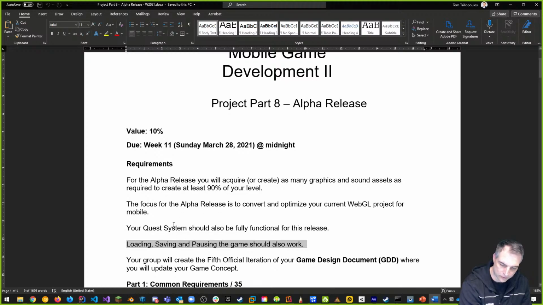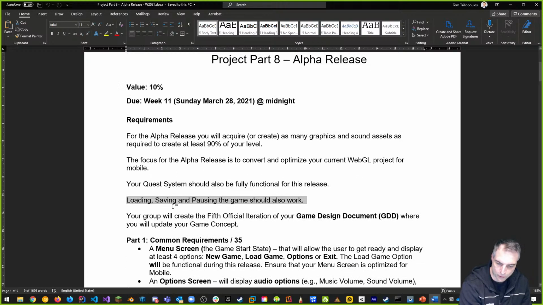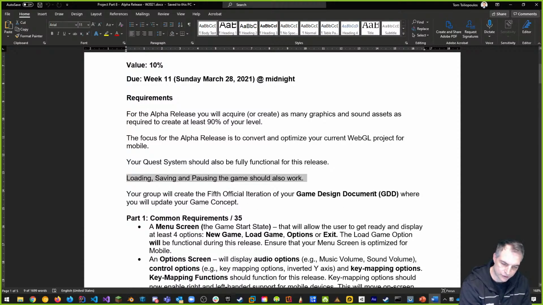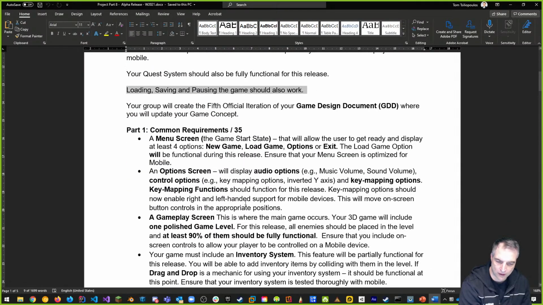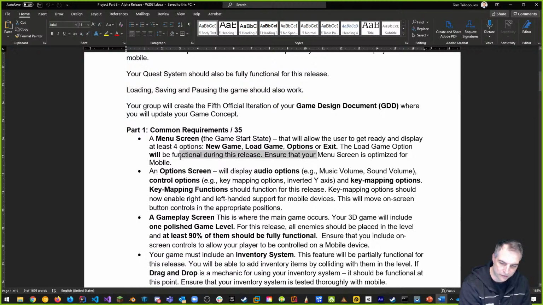So there's a couple of things to do here. Your group will create a 5th official iteration of your game design document where you update your game concept for mobile. So common requirements are your menu screen. And your menu screen, you have to make sure that it's optimized for mobile. I'm going to say this a bunch of times, so be prepared.